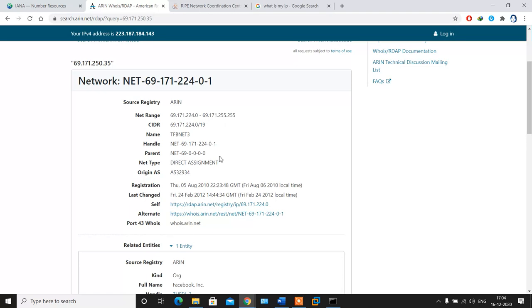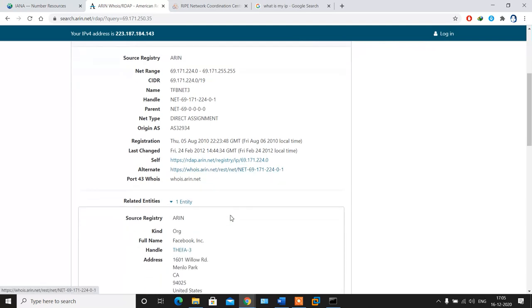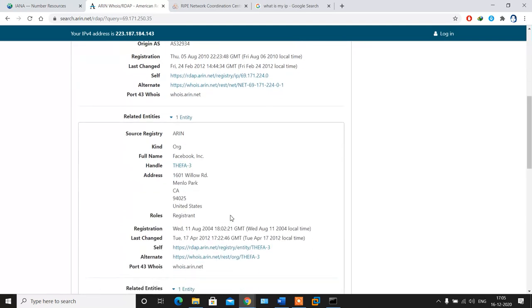And who is that? The name is TFBNET3. So the whole range is given to this name, which is the name of that organization. It is a direct assignment, given directly. Going on to more information, it says the source registry is ARIN, kind is original, and the full name is Facebook Inc. So this public IP is given to Facebook directly.